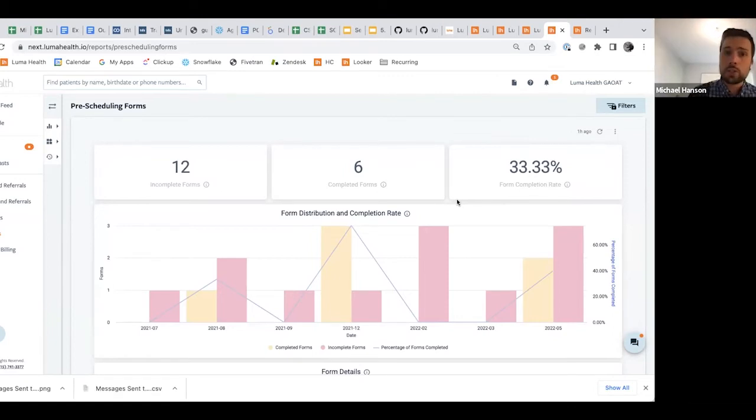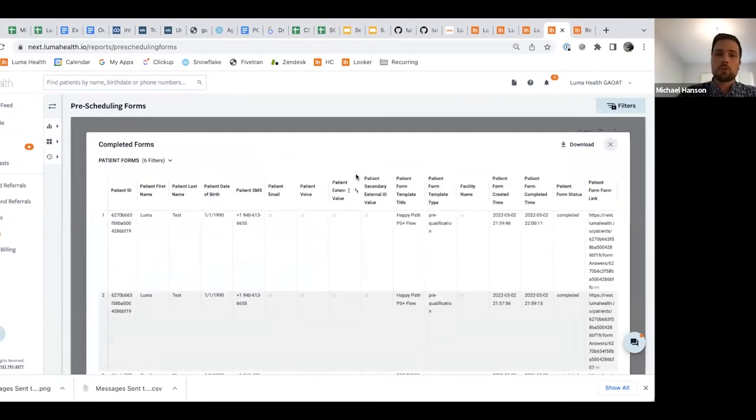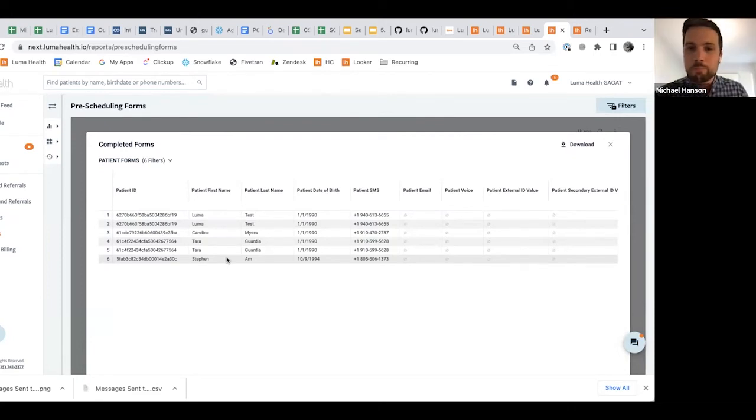A little nifty feature here on the pre-scheduling form is if you drill down in most of these reports, again, the same type of experiences. These are the 6 patients here. Again, it's all generated data, so that's why you have Luma test or test or whoever Candace Myers is. Or Stephen, who's one of our product managers here. So let's look at Stephen, right?